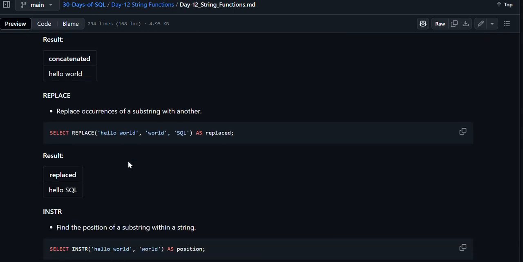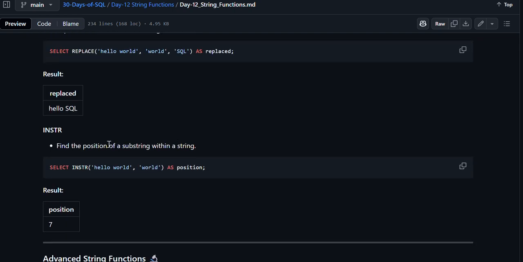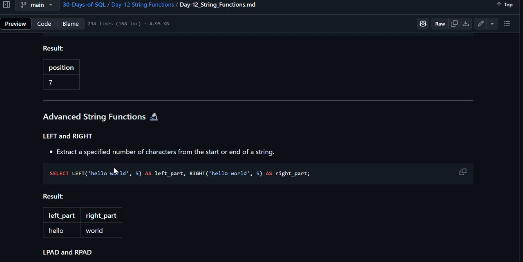REPLACE basically replaces occurrences of a substring with another. Select REPLACE gets 'hello world' and it replaced the 'world' with 'SQL' over here. INSTR finds the position of a substring within a string. So it's saying select this 'hello world' and find out where 'world' is. So it's at position 7, it looks like. 1, 2, 3, 4, 5, 6 is the space, and then 7.